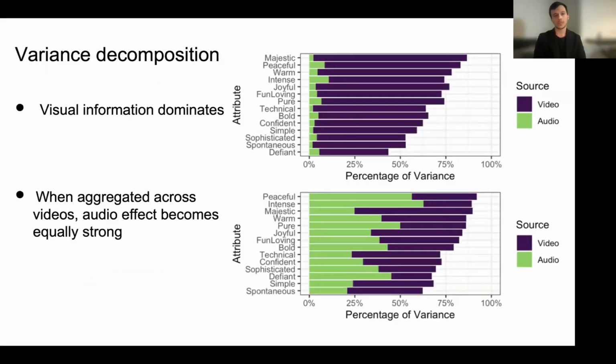So if we look at the top graph, what we see is that the effect of the visual information really does dominate the variance in how people rate the scene that they are witnessing. And the audio does show a small effect. However, if we aggregate across videos and treat the video set as a whole test in itself, we can better see the effect of the audio, and it becomes comparable to the effect of videos.